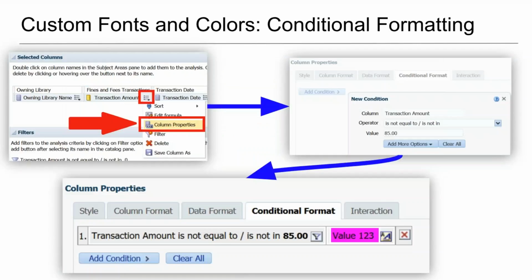So in this case, I'm looking again at the transaction amount column. You hit the menu button and go to column properties. And again, you have the style column format. If you switch over to the conditional format tab, it requires a few different steps here. But what I did is I had the column transaction amount. In this case, what I wanted to do was highlight any values which were not $85. Most of the report was the $85 standard fee down the line.